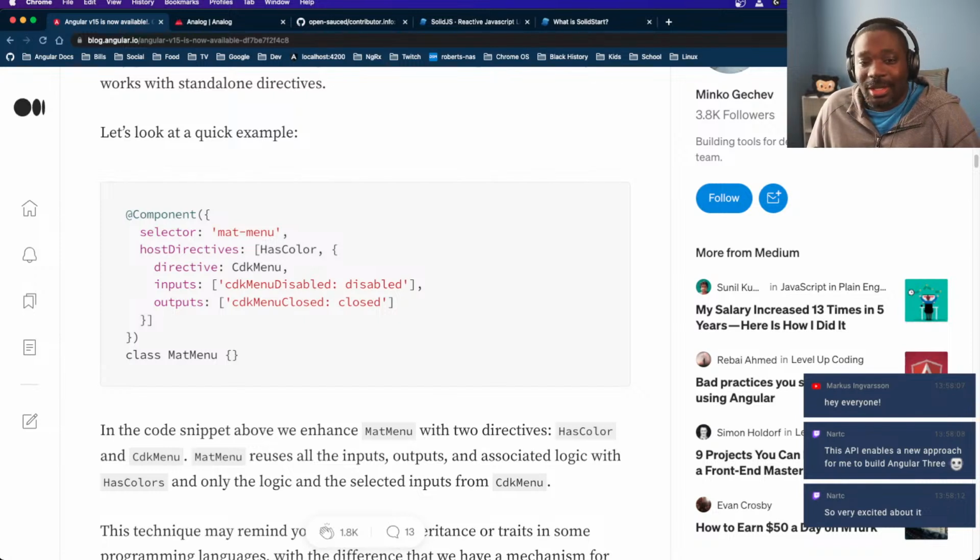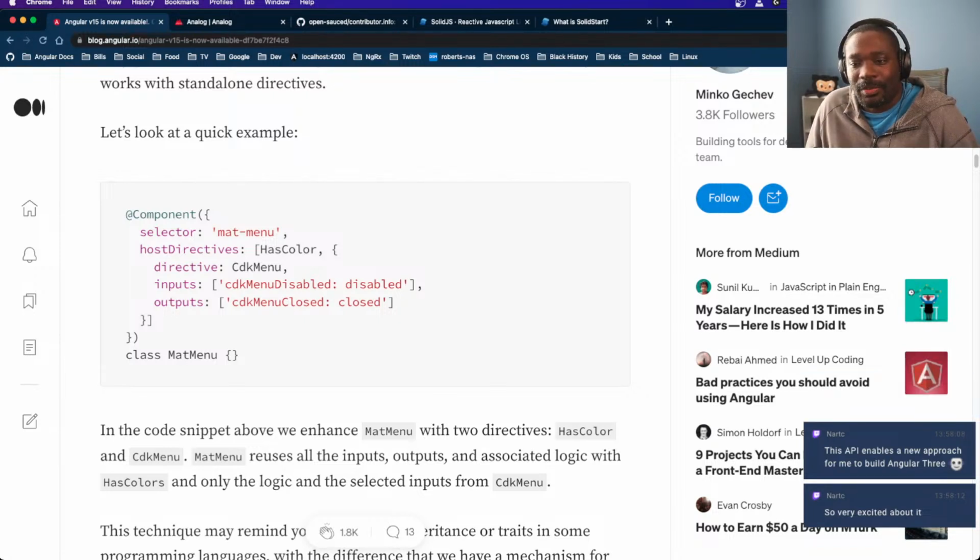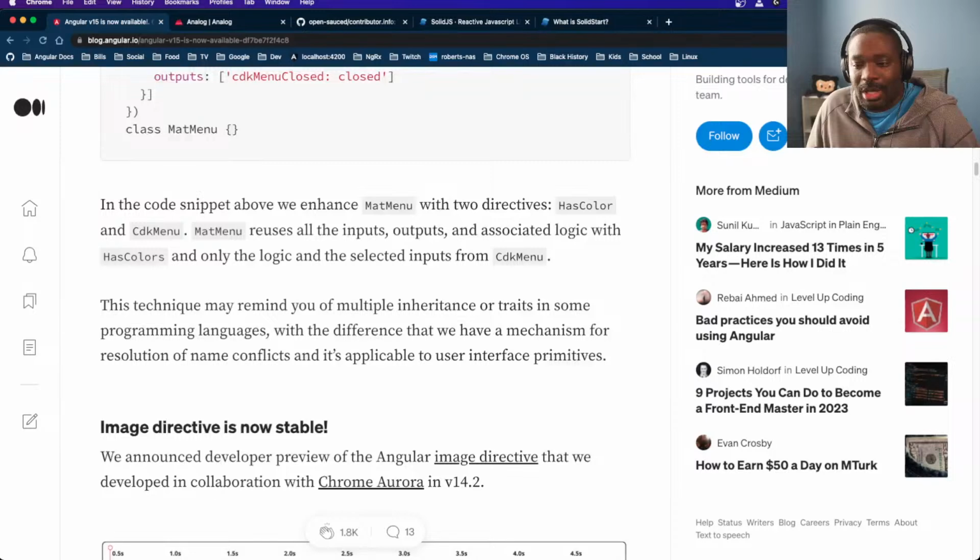And also it does enable you to do new things and better things with things like Angular 3, which definitely helps out with that.